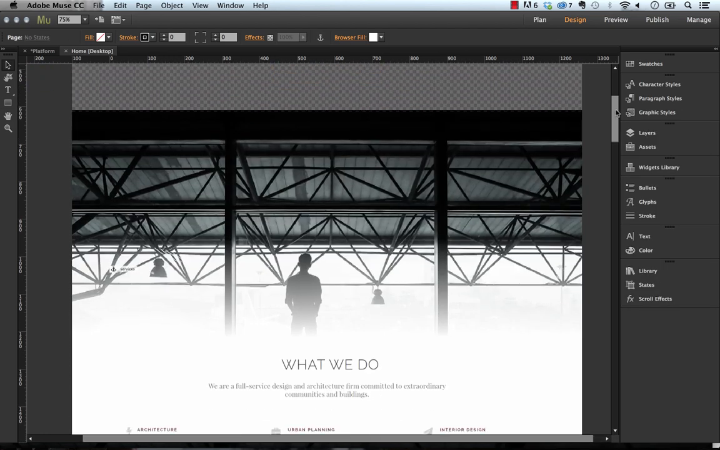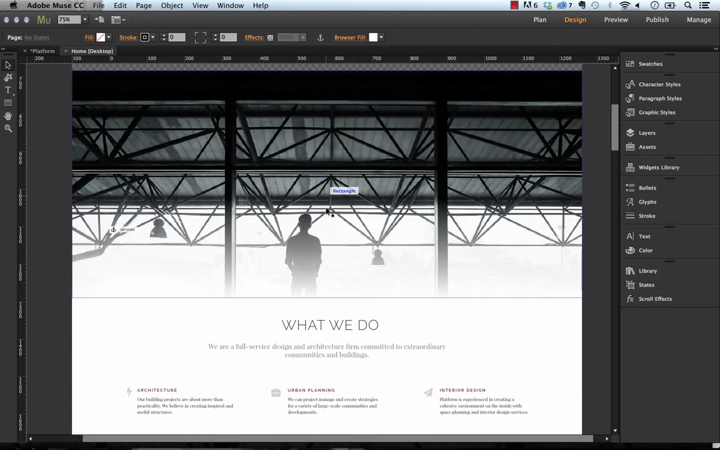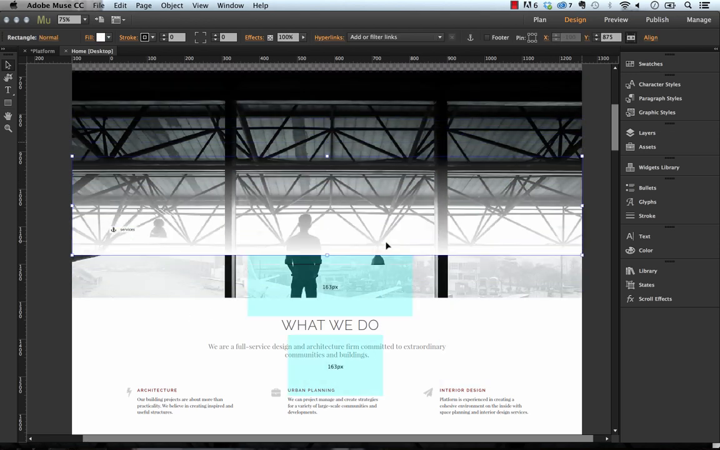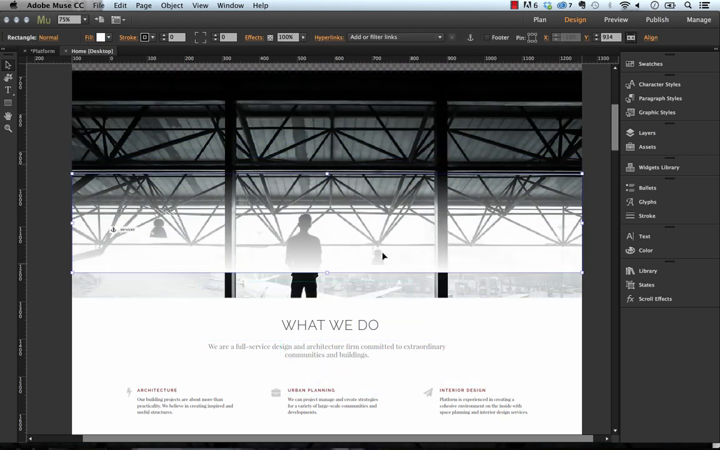Now if we scroll down a little bit, you see that we have this kind of faded image below. Now I didn't actually edit the image before I dropped it in. We've achieved this fade by creating a box here in Muse. So you can see that when I move that it just goes from transparent to white.